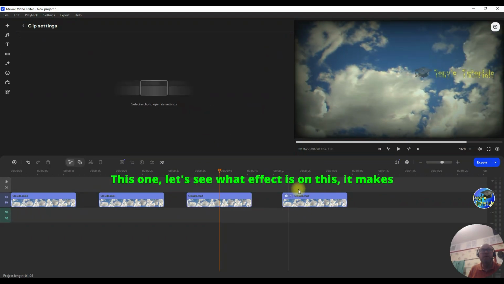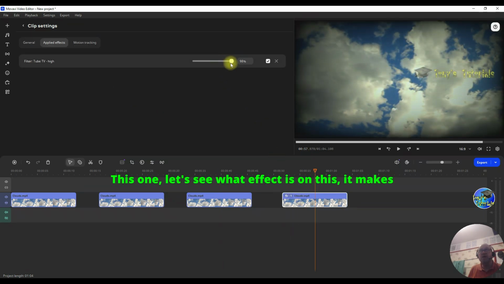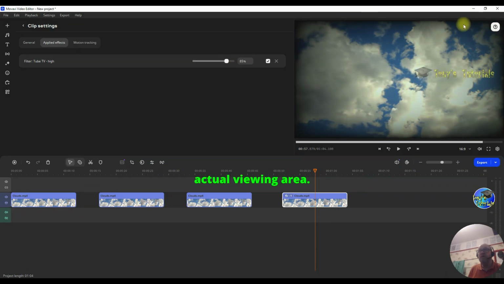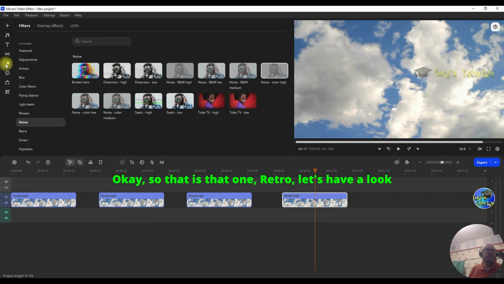And this one, let's see what effect is on this. Yeah, it makes it more of a darkness around the outside, so you got less of an actual viewing area, because that's where the end of the screen is for the TV. So that's a good effect, really. You know, that's what the old TVs used to have like that. So okay, so that's that one.